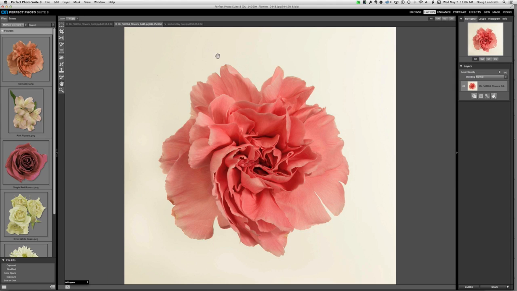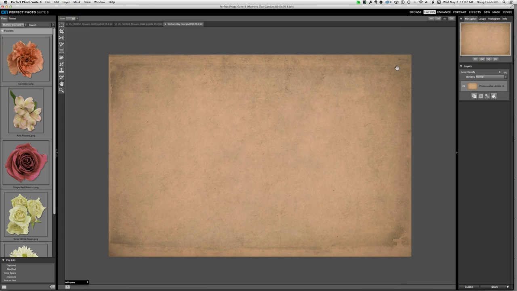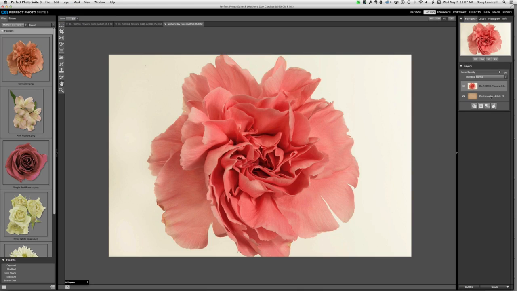Let's go ahead. I'm going to take this in and put it on my background. Since I already have it open as a document, I can go under the Layer menu, Copy Layer, then change my document to the Mother's Day card and go up under the Layer menu again and say Paste Layer. It's going to paste the flower image on top of the layer stack, on top of my texture. I want to do that because as I'm outlining this flower, I want to be able to see through the mask to the texture below to see how it's blending.